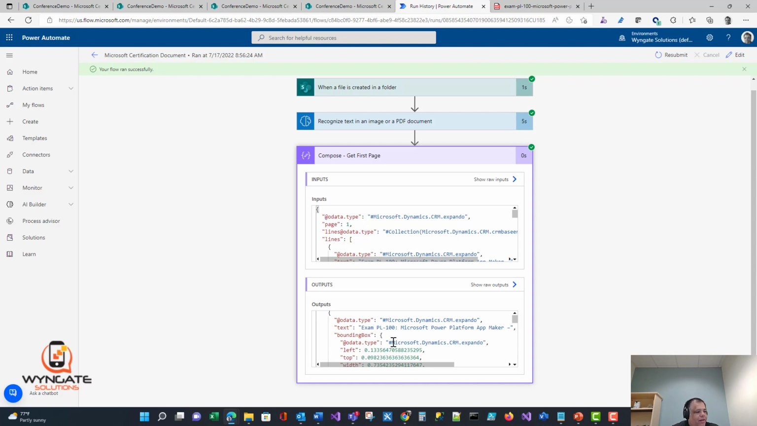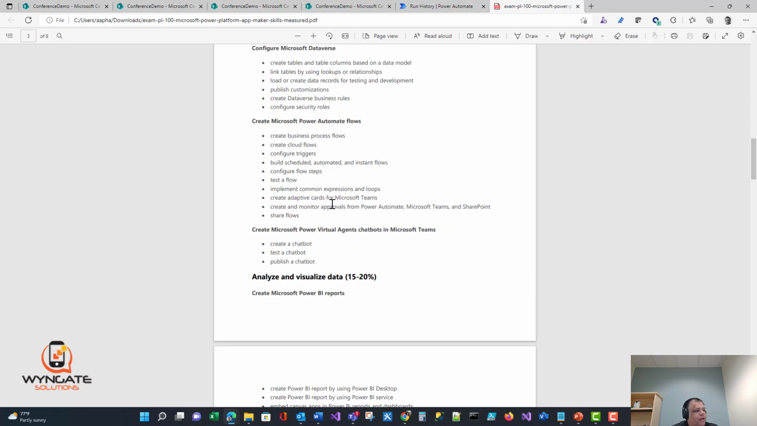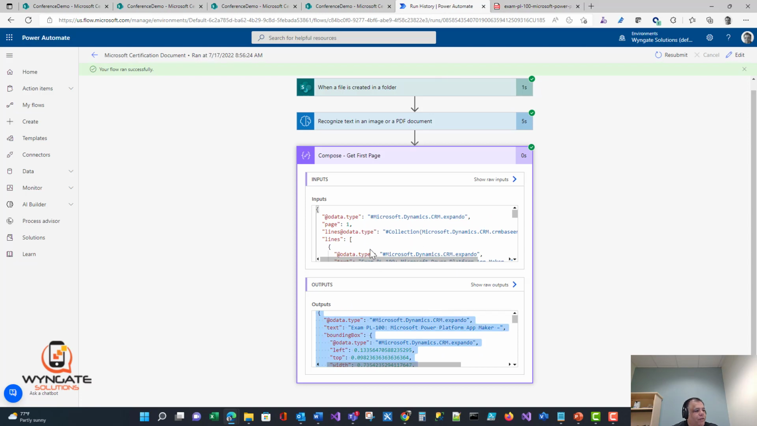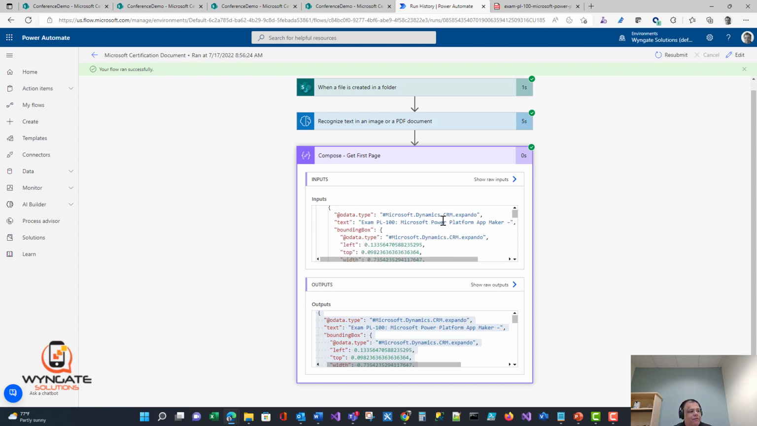What we are really interested in is the actual text. If you look at this document, each line is going to be part of this text. The lines is basically an array within this JSON object, and it has the first line, the second line, and so forth.